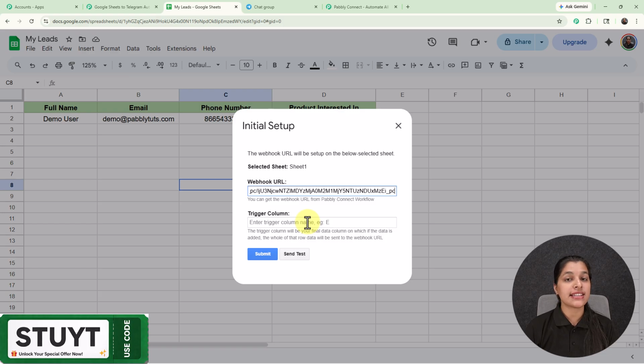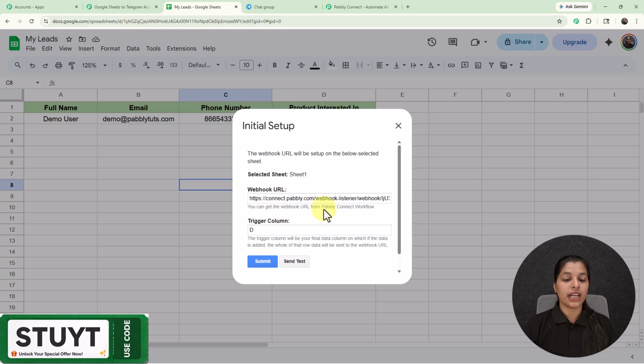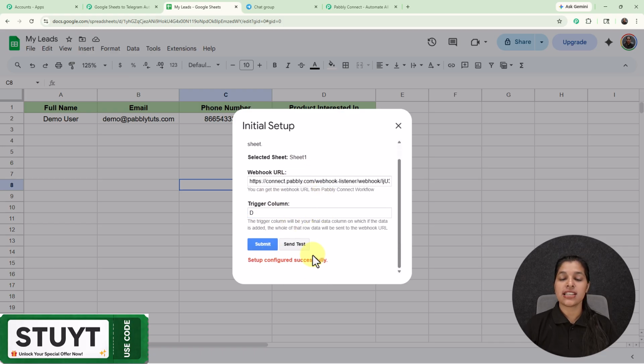So here the last data column of our Google Sheet is D. So in the trigger column we have to enter the last data column. So here I'm going to enter it as D. Now we just have to click over the submit button, and right here you can see that we are getting this pop-up which says setup configured successfully. Means we have built the connection.